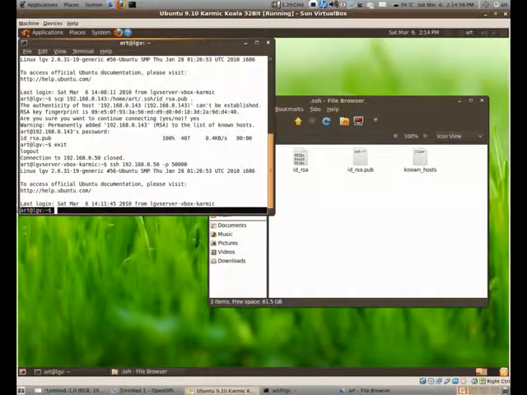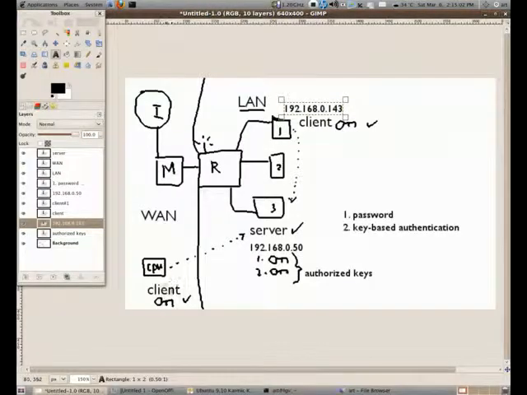Now that we're successfully logged into the server without being asked for a password, we've successfully installed the key. We created it on the client, and then we securely copied it with SCP to the server, into the file authorized_keys.